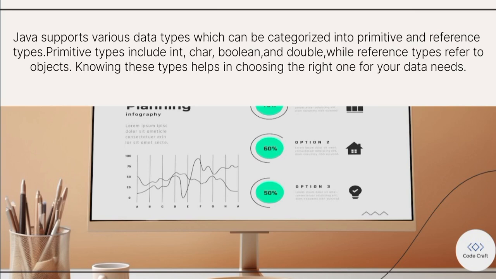Java supports various data types which can be categorized into primitive and reference types. Primitive types include int, char, boolean, and double, while reference types refer to objects. Knowing these types helps in choosing the right one for your data needs.